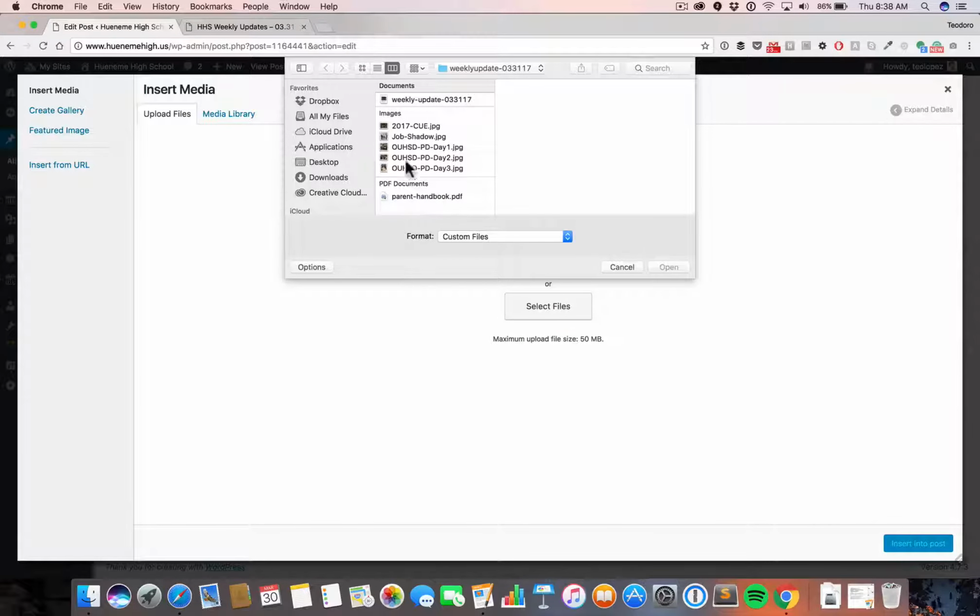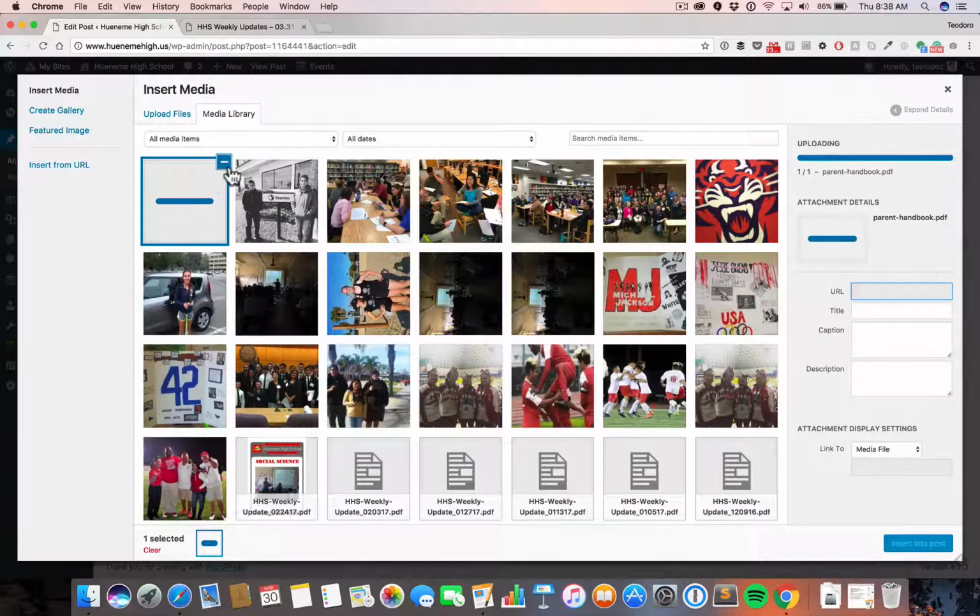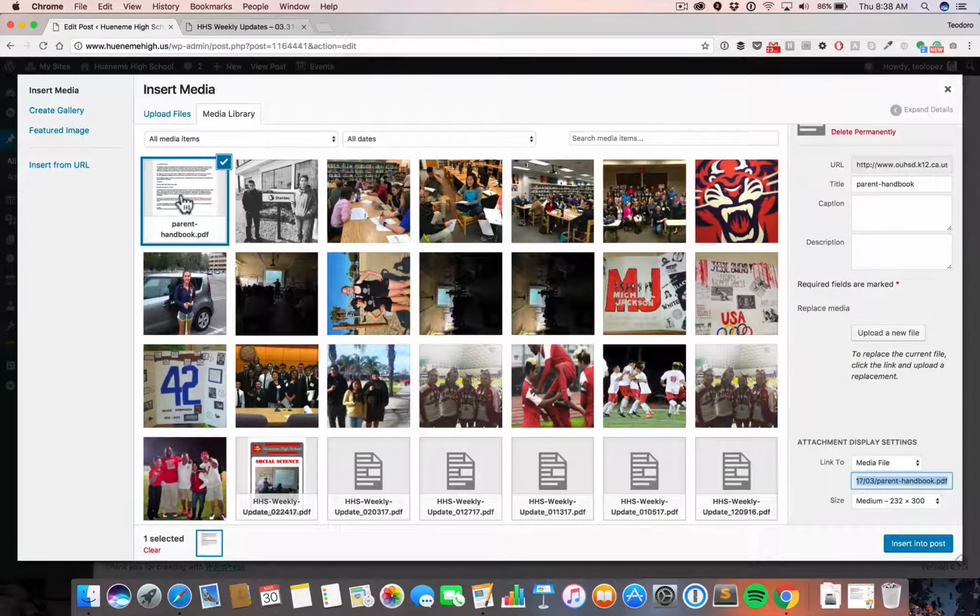Next thing in my weekly update folder, I'll go to the parent handbook. That's what I'm going to use in this case as an example. So let's pretend that's a student application or whatever it may be. So I'll click on that. I'll click open. It's checked off. It's loading. And this will give you a quick little preview of the first page of that PDF document, okay?